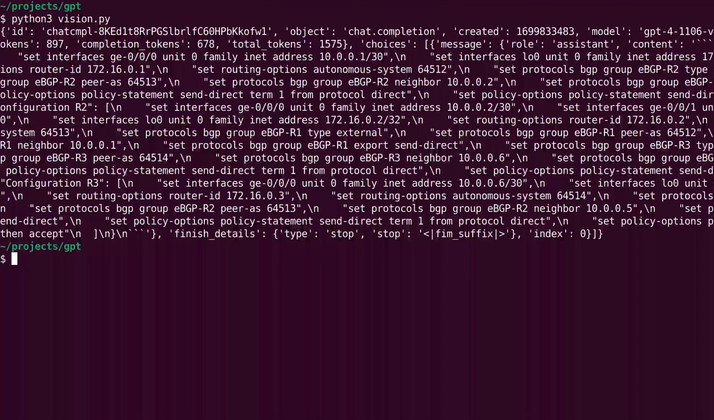Let's test our script. As we can see, the output is a Python dictionary, so I will parse the output and print out the set commands one by one to make it more readable.